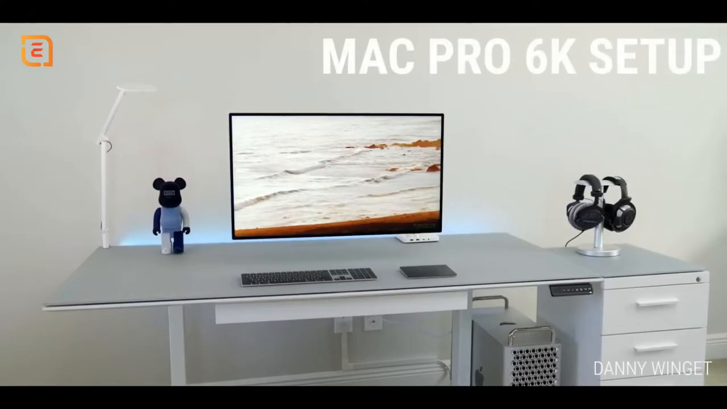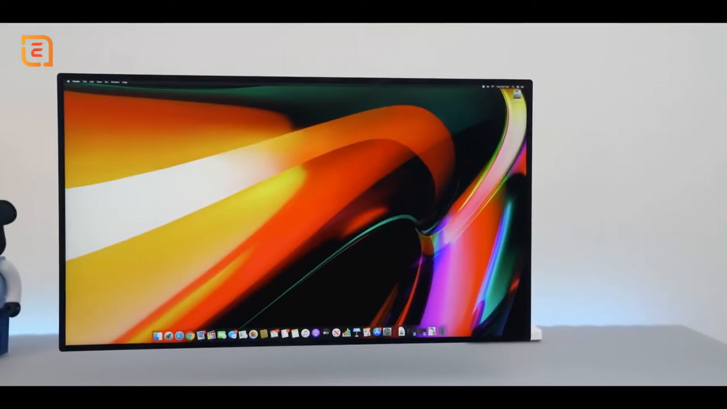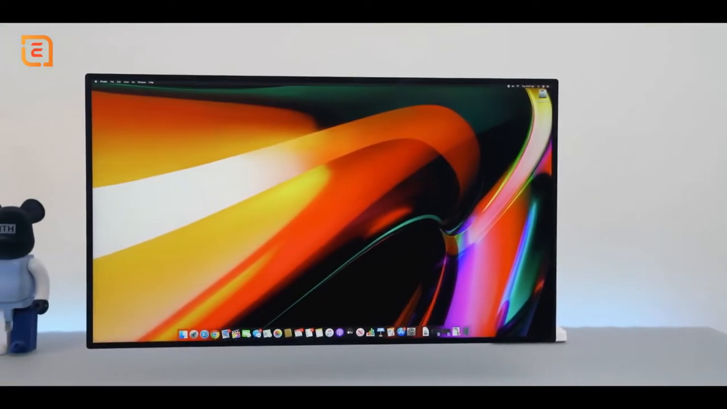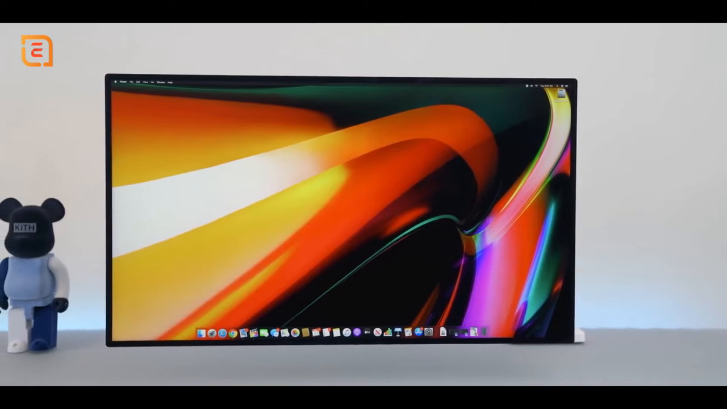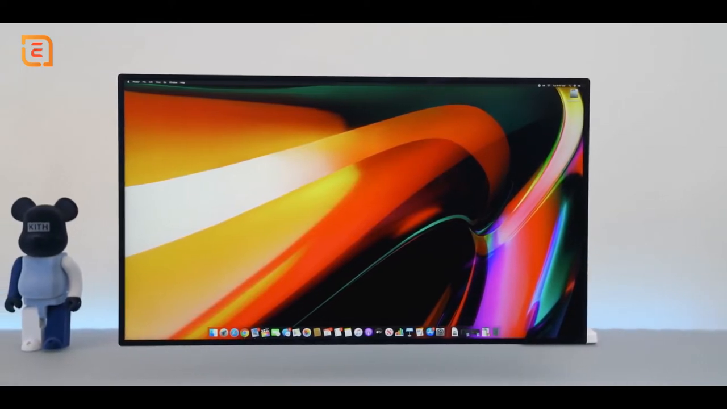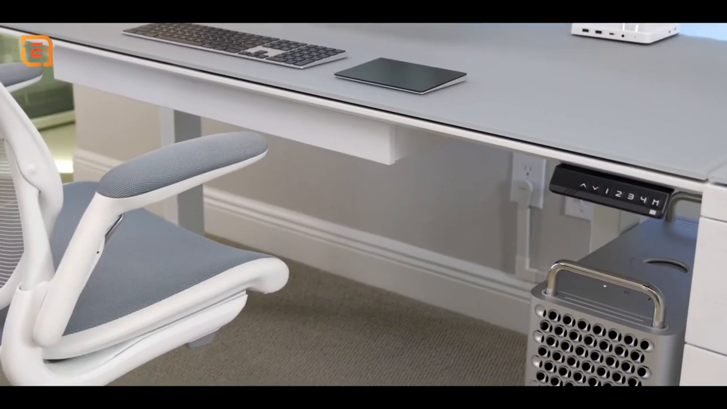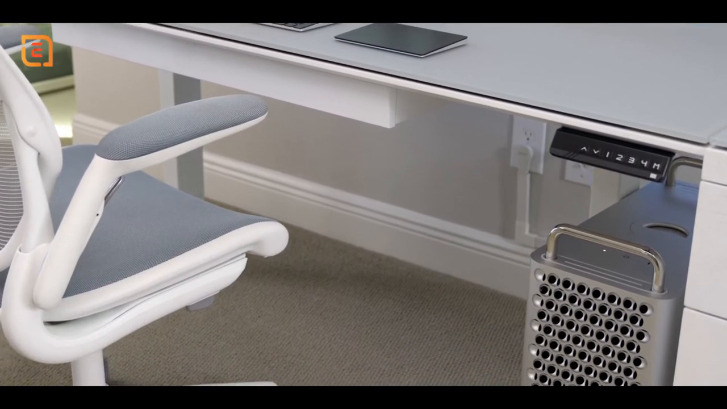What's up, everybody? This is Danny, and today I want to show you my 6K Mac Pro setup. I have the Nano Etch Pro Display XDR. I skipped the $1,000 stand and went with the VESA mount adapter. It's a clean but powerful setup. I can't wait to show it to you. Let's go ahead and get started.